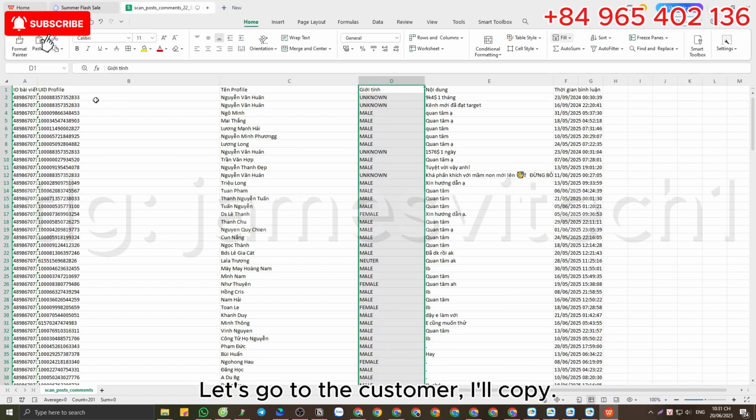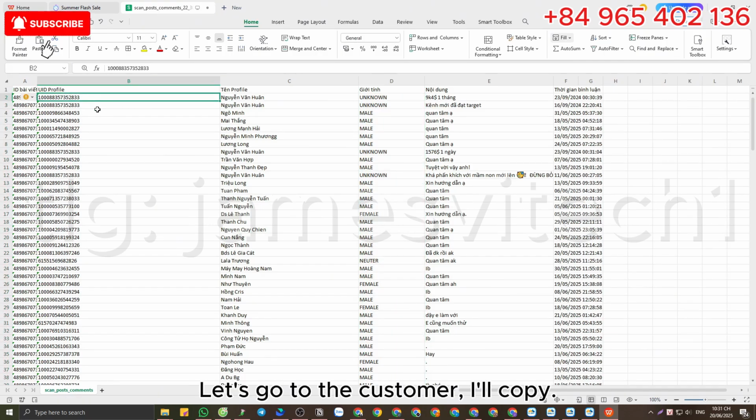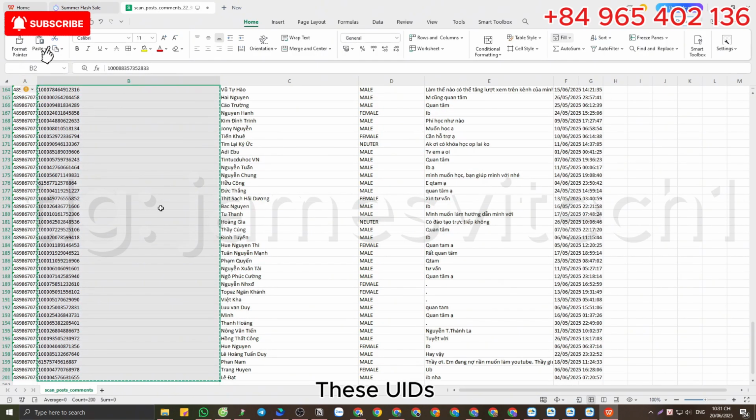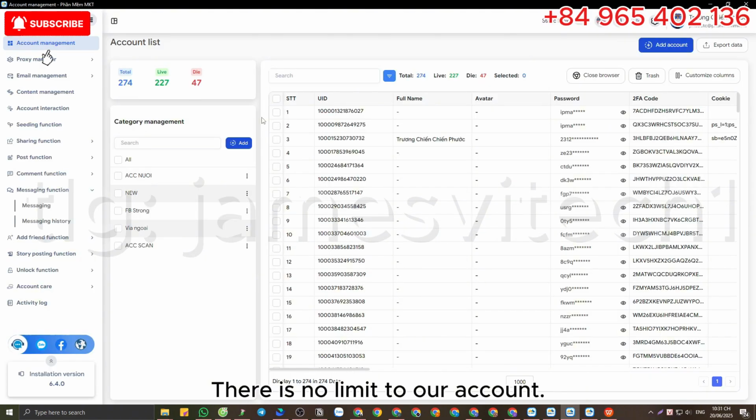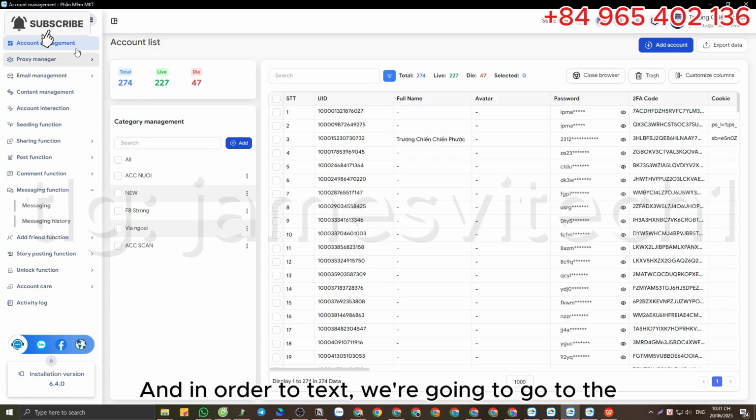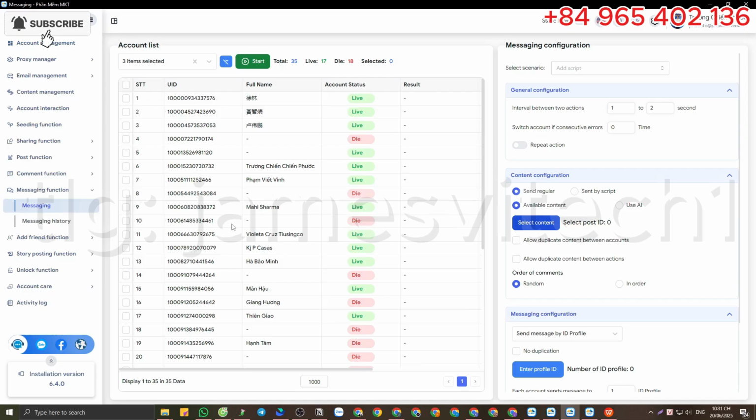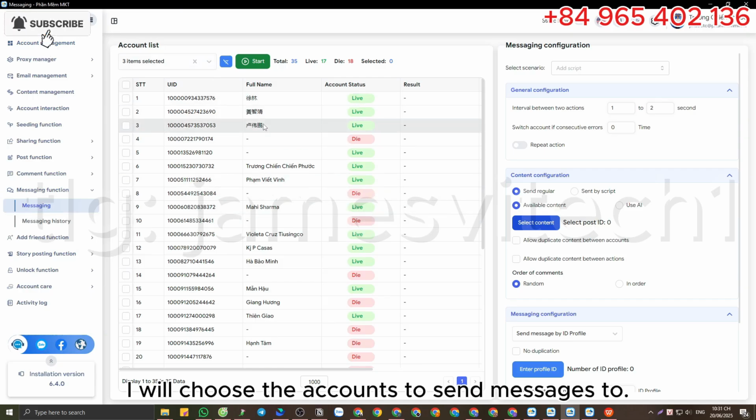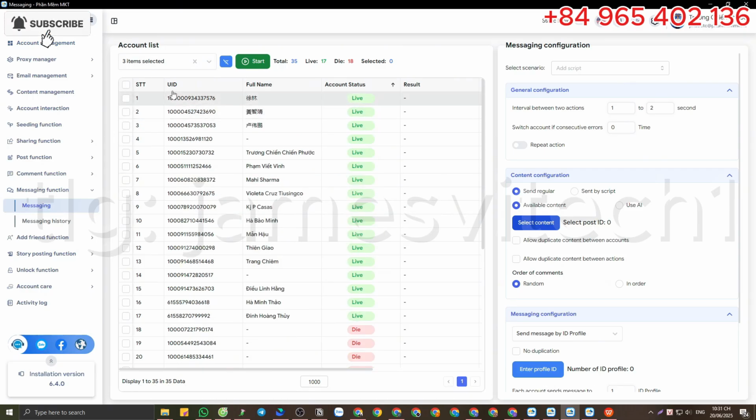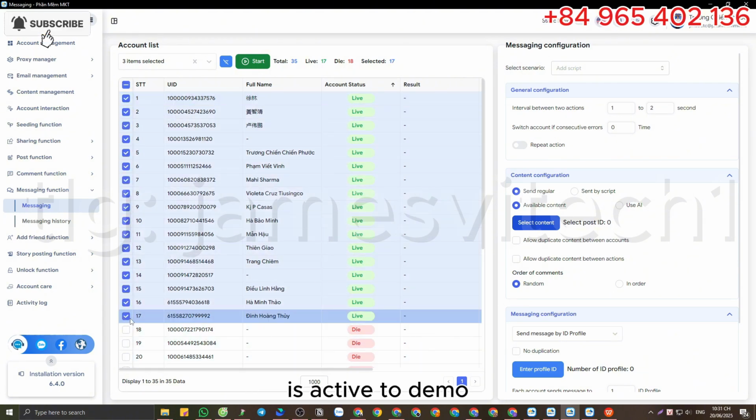Let's go to the customer. I'll copy these UIDs. And when we have the data file, we're going to go into the management software. There is no limit to our accounts. Here everyone can see I have more than 200 Facebook accounts. In order to text, we're going to go to the message function. I will choose the accounts to send messages. I will choose 17 active accounts to demo.